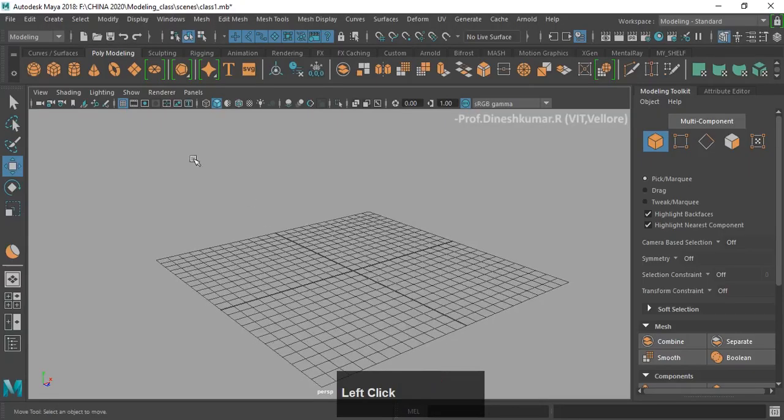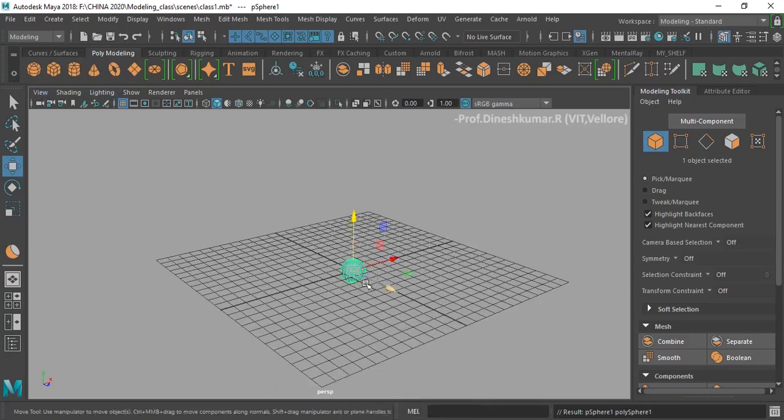So the first thing we do is go to your poly modeling shelf. There you have all the 3D objects here. You can click on any of the 3D objects. The moment you click, your object appears on the center of your grid. Always remember the object will usually appear at the center of your grid. We call this center of grid 0, 0, 0, because in the x-axis it is 0, in the y it is 0, and in the z it is 0.